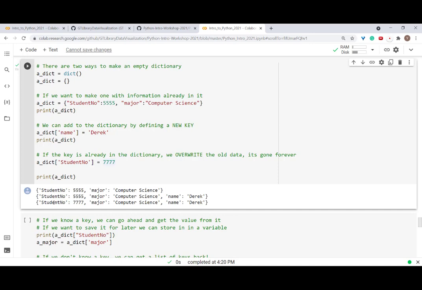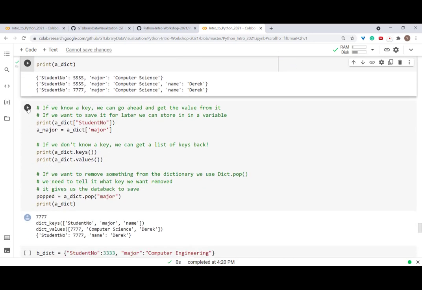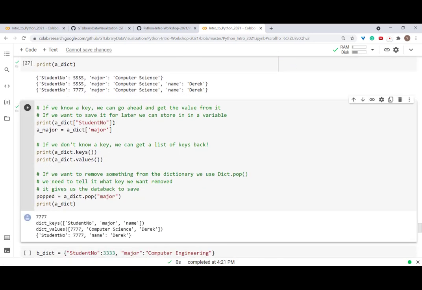Moving on to the next cell, if we want to know the value of a key, we can access the value using the key. We can assign the value for later usage as well.